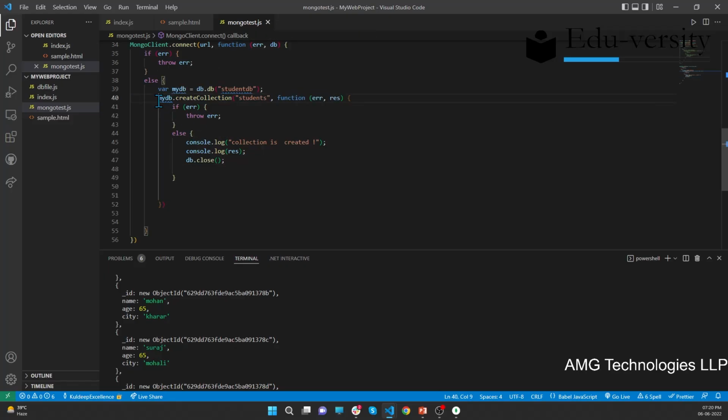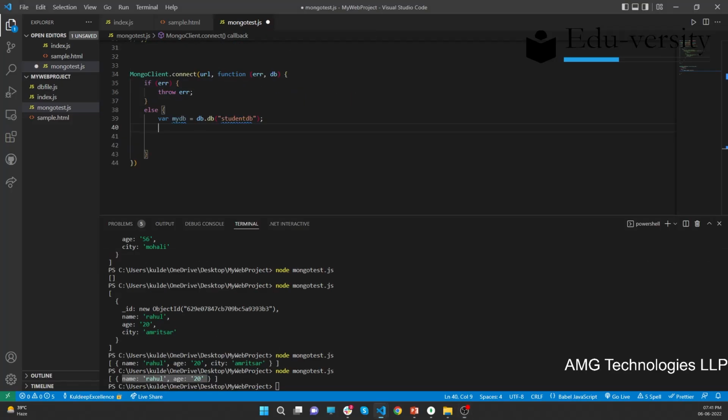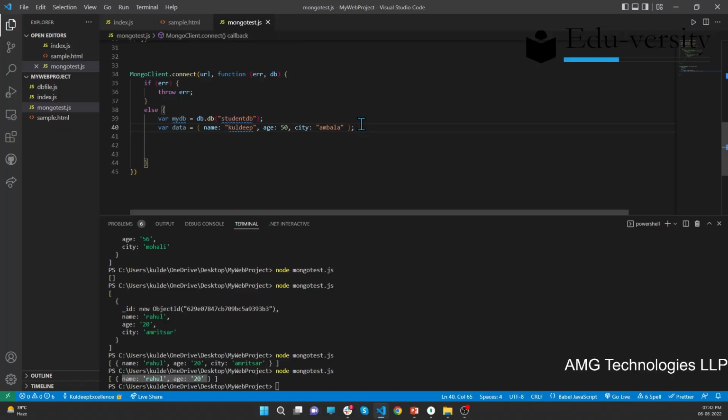Now in this, let's erase this. To insert a record in MongoDB, we'll have to create an object. So let me create data, sample data, name equals Kuldeep, age equals 50, city equals Ambala. Now I want to insert this record into MongoDB, and in MongoDB the records are known as documents.